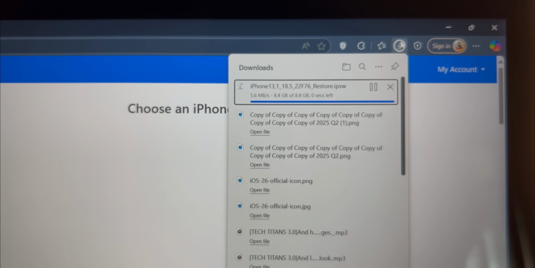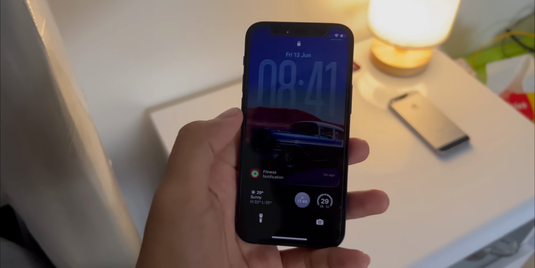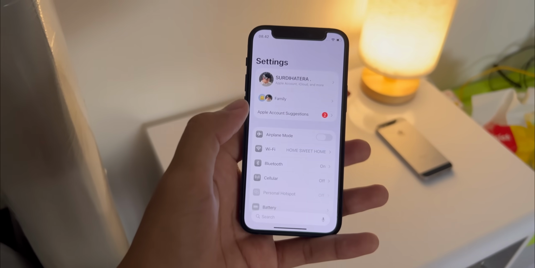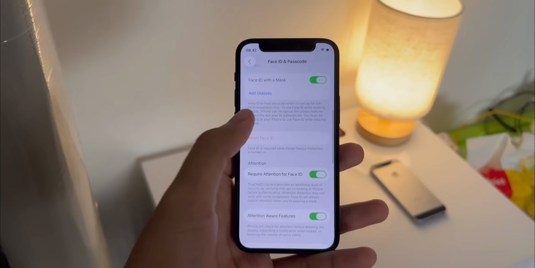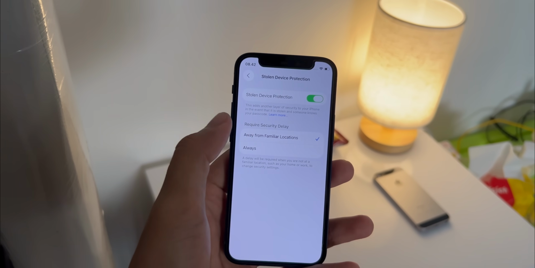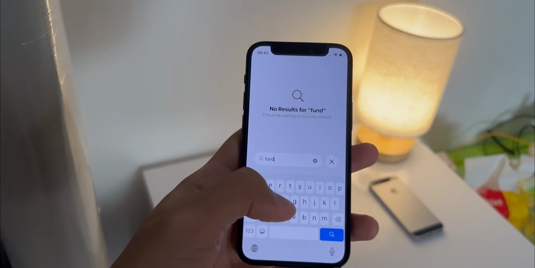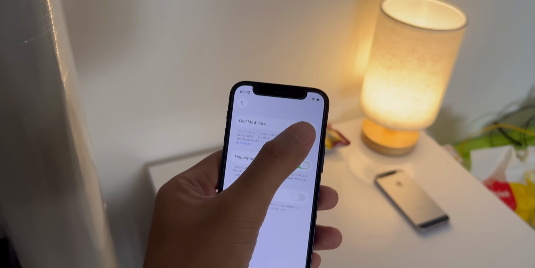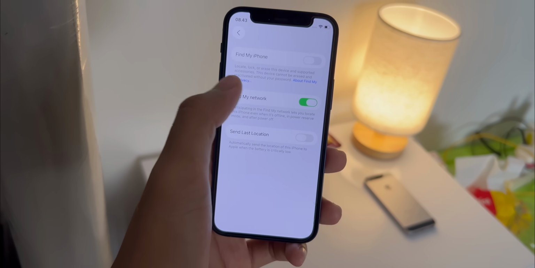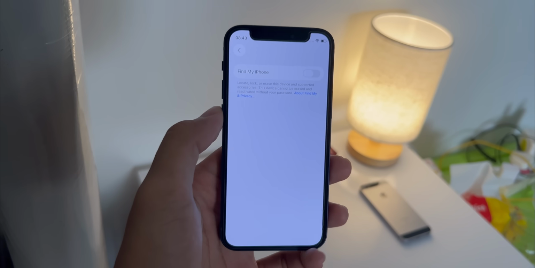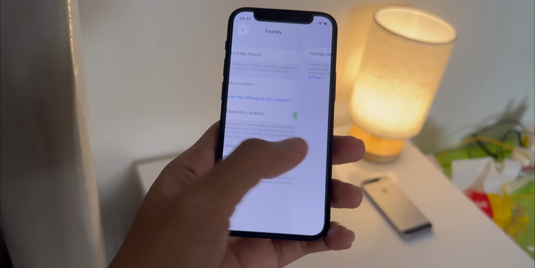Okay, so once that's downloading, we need to prep the iPhone. There are just a couple of settings we have to turn off. It's super quick. First, go into your settings. We need to turn off stolen device protection. If it's already off, cool. If not, just toggle it off. Then right from there, we need to turn off Find My. Just tap on your Apple ID at the top, go to Find My, and turn it off. It'll ask for your Apple ID password, so just pop that in. Make sure both of those are successfully turned off before we move on.